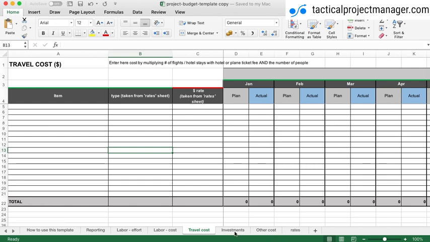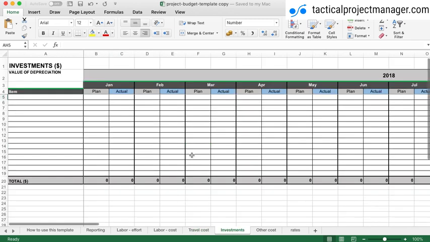Then we have another tab, Investments. Here is where we enter depreciation amounts. So when you're part of your project, you're buying assets like expensive machinery, for example, or hardware or software, whatever. It's usually depreciated over a certain time span, like 4 years, instead of being booked in the accounts at the time of purchase. So if this is not relevant for you, if your project is not concerned with any expensive investment goods, then you can just ignore this tab.